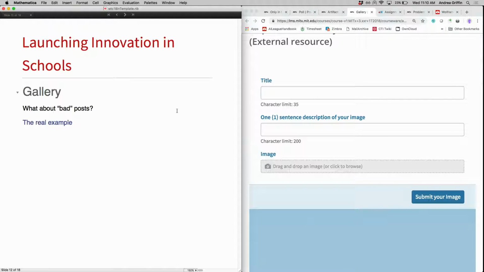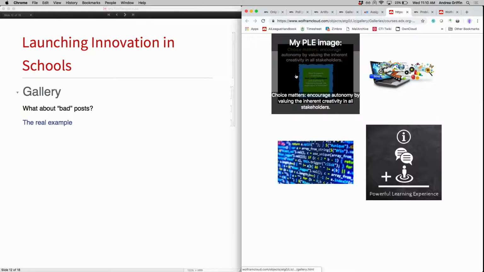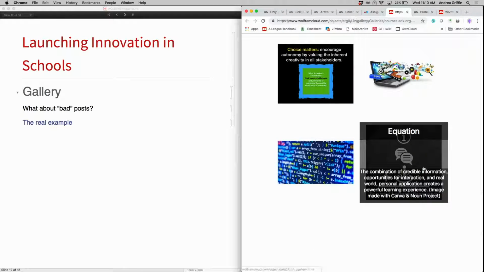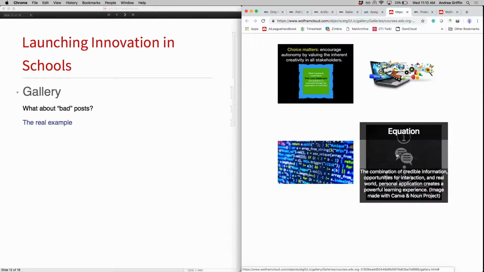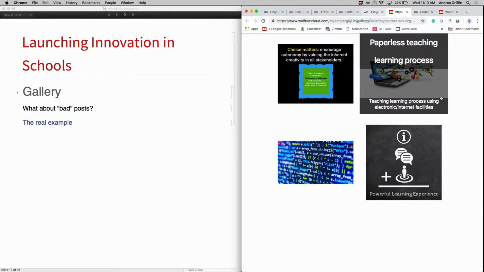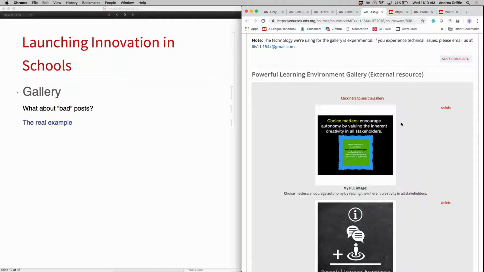Now we got to a point in the discussion with this teacher that we were concerned about students posting something, quote, bad. And we wanted the teacher to be able to delete posts. So this is an example of what the gallery looks like to the students once they've submitted something to the gallery. And this is actually live. It went live on Monday, so I was happy to see that there's some there.